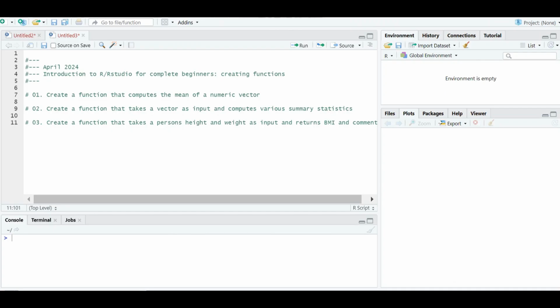So welcome to today's video, and today we're going to learn how to make your first functions in R. An R function is basically a block of reusable code that's designed to perform a particular task. And you're probably using functions every time you work with R, even if you haven't created one yourself yet.